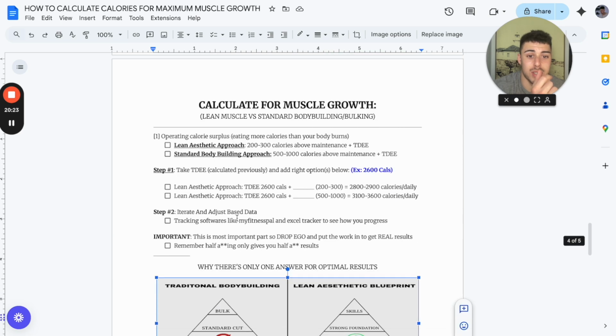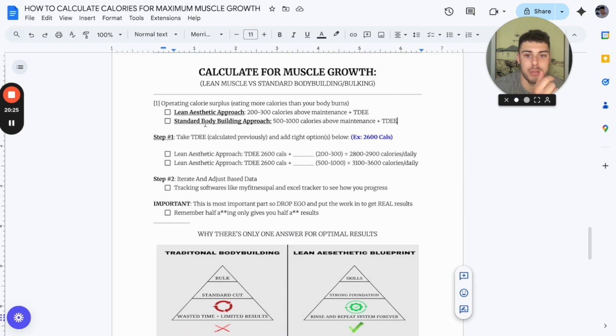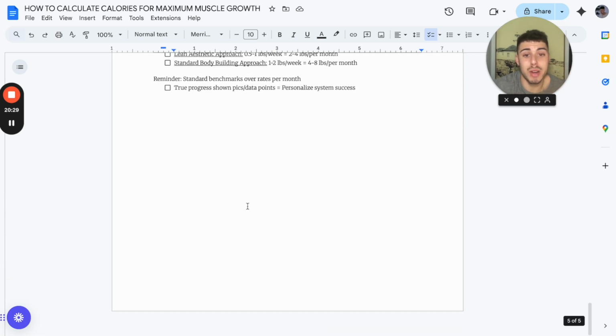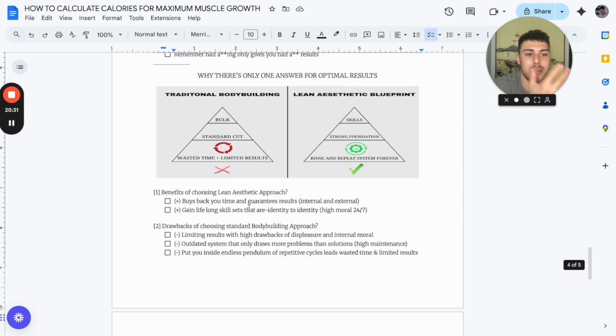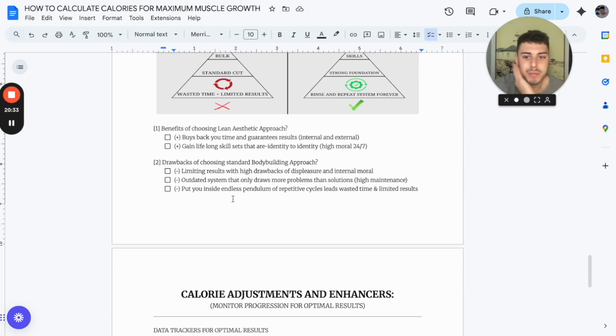This sets us up for success. The only way you guys mess up is if you chose this approach. That's the only way. So please do not do that. It's just not going to be sustainable. It's going to make you quit, essentially. It's an outdated system that only draws more problems than solutions.